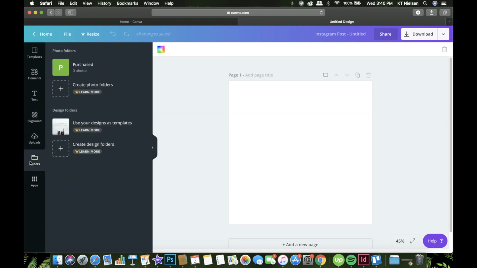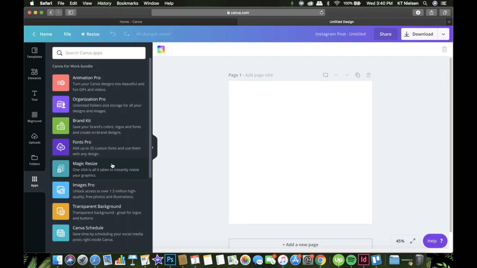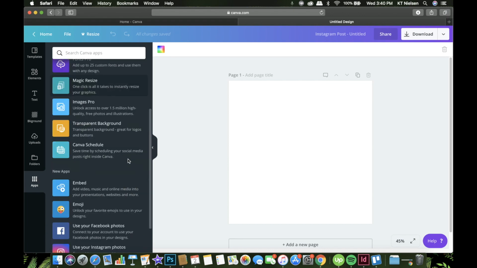Now the folders right here will show you the folders that you already have. All right, now these things right here are all for Canva for Work. If you see something with a crown, that means it's for a Canva for Work account only. So if you haven't tried Canva for Work, you can do so. You have a 1 month free trial, that's 30 days, and you don't have to pay anything, but you have to enter your credit card details.